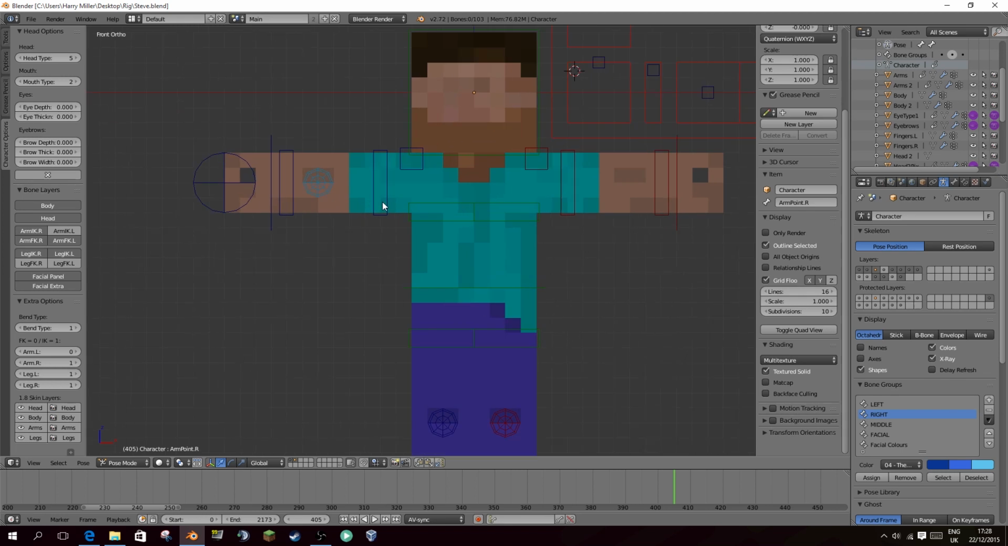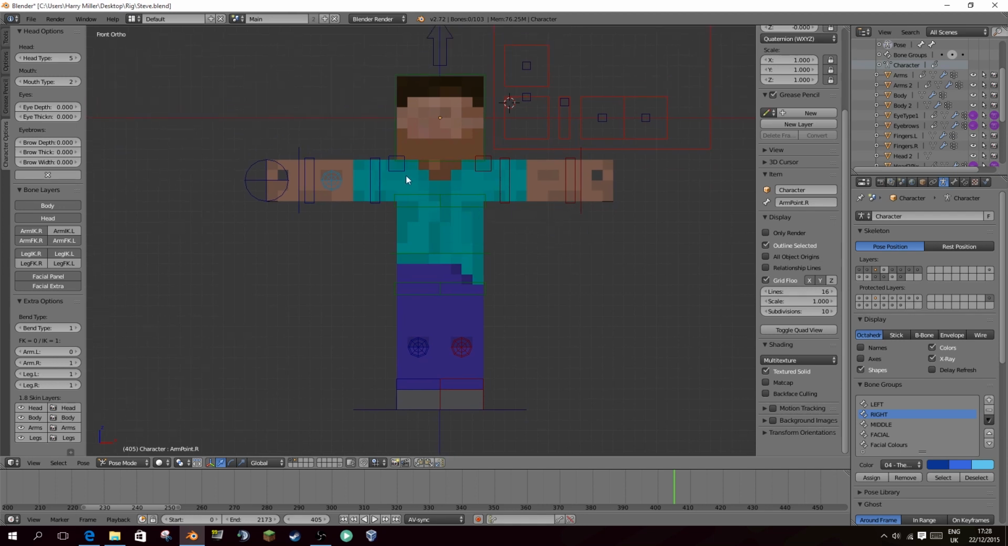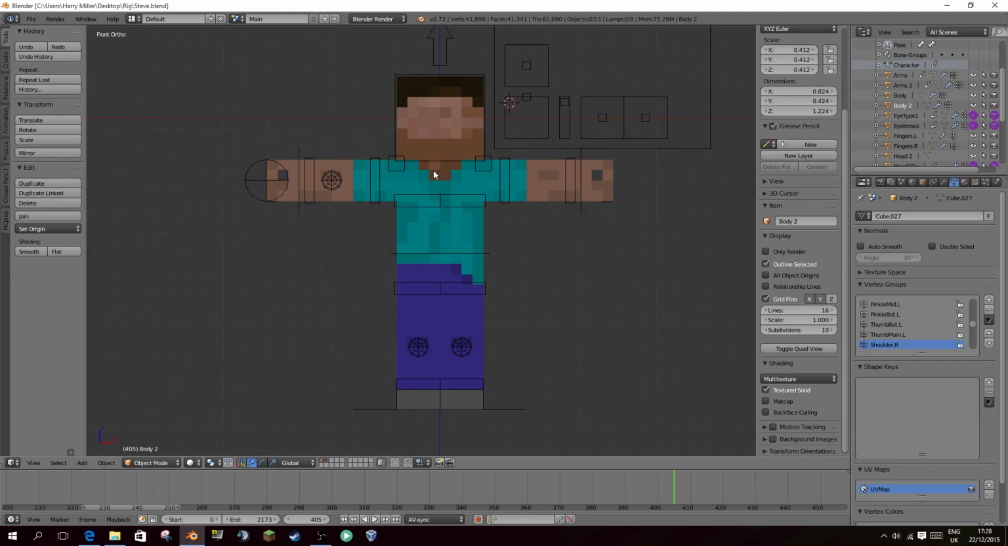This also comes fully compatible with 1.8 skin layers. Automatically, they are all turned on, but if you want to turn some of them off, you can, but I suggest just leaving them all on. Because that's the easiest way to do it.